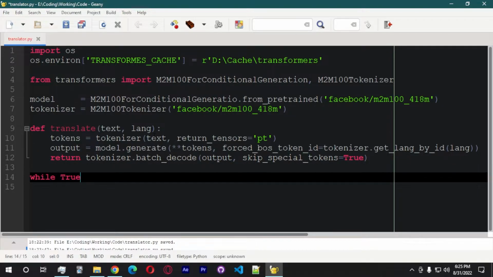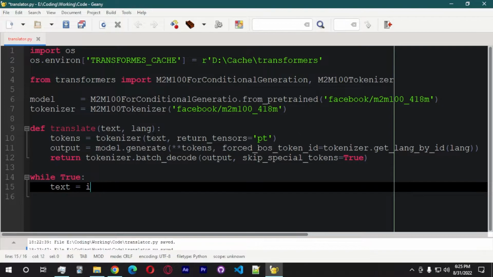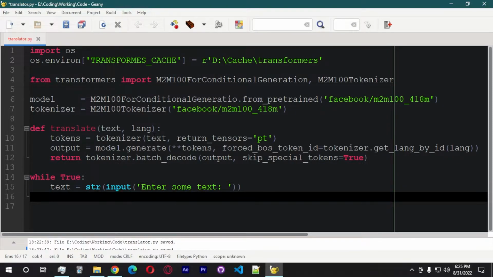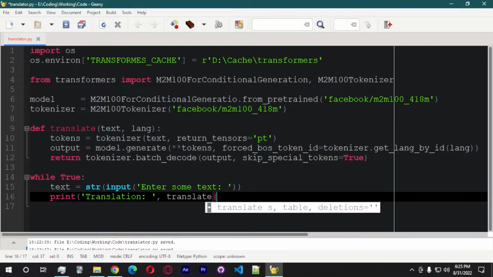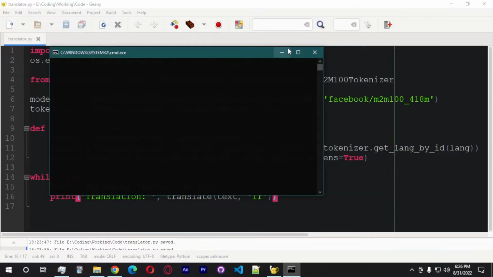I'm going to write a while loop, and text is going to be equal to string input, enter some text. I'm just going to print the translation here. Let's call the function translate. We're going to pass the text here, and we're going to pass the target language. I'm going to start with French, so fr. Let's run this.